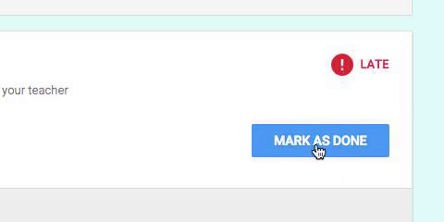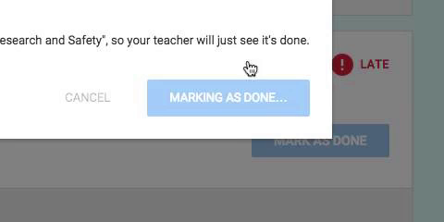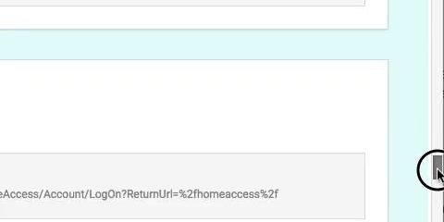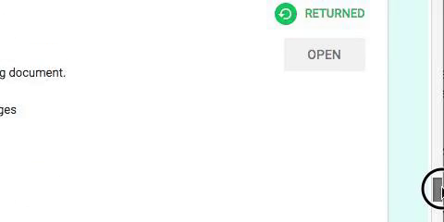So I click mark as done here, mark as done there, and it adjusts the marker here. Instead of saying late, it says done late. So at least you have the green light going on this project. Now the due dates are not etched in stone, so do not be discouraged. If you see something that says late on it, just make sure that you finish it so that you have green lights going all up and down the side here.